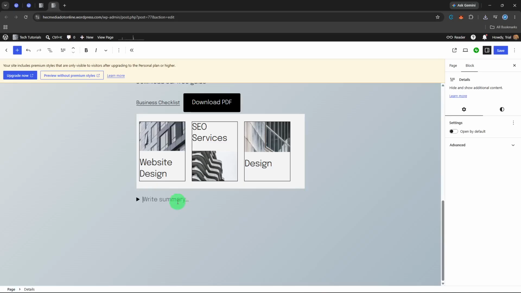On the page, I'm clicking the plus button at the top left to open the block inserter. I type details into the search bar, and the details block appears right away. I select it. The block drops in with a summary line and a content area underneath. I'm clicking the summary text and typing Show More Information.